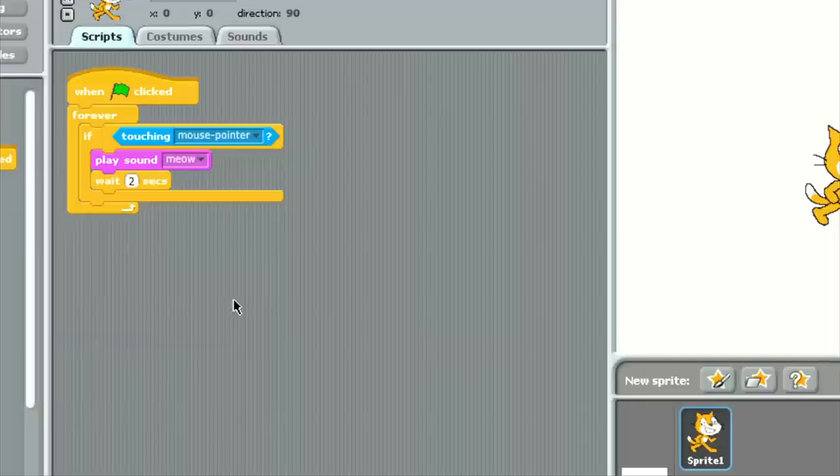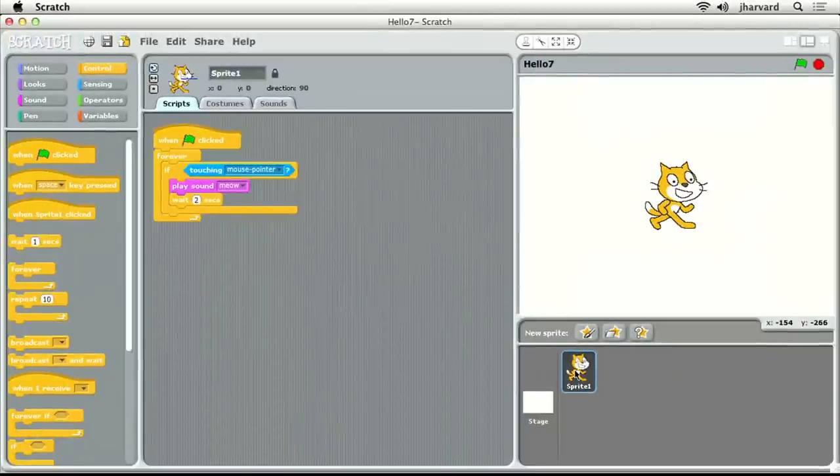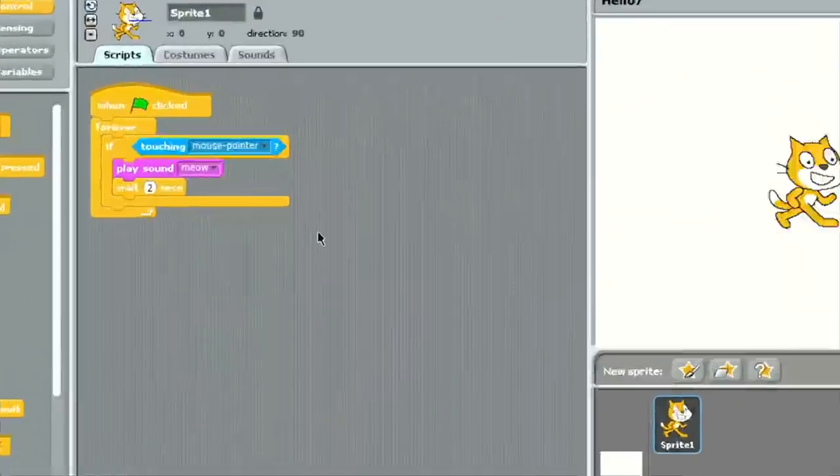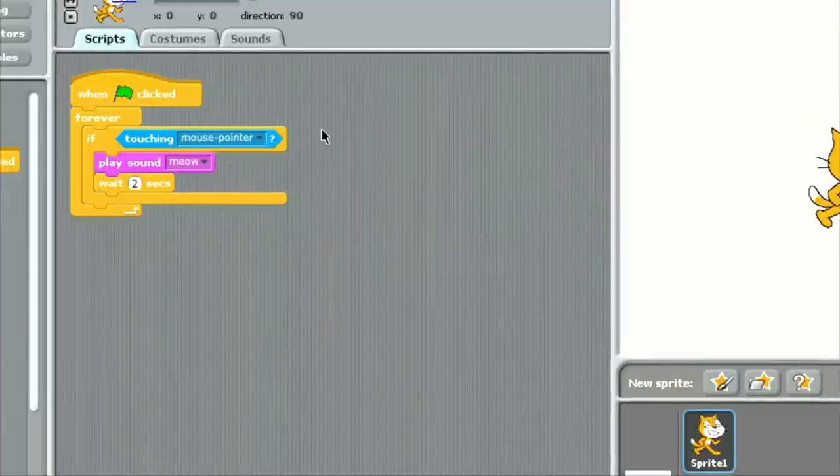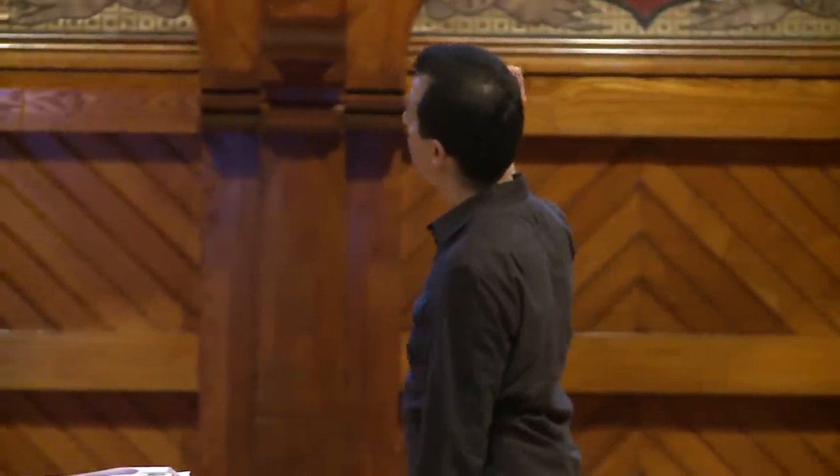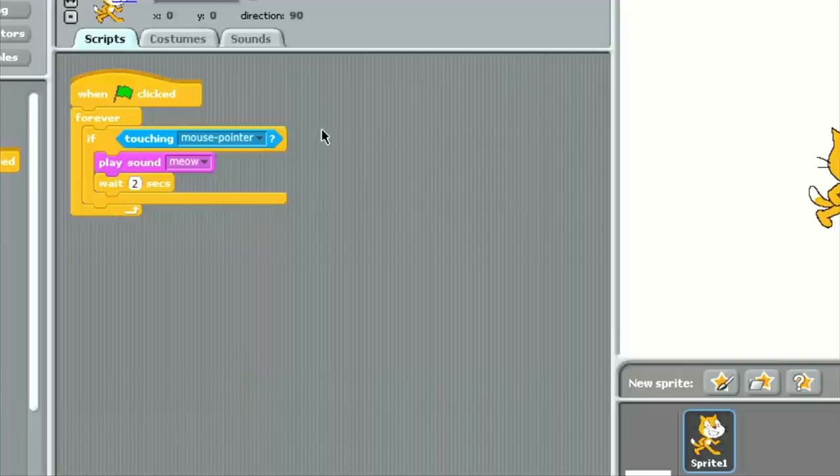In this program here, it does forever the following. If touching the mouse pointer, now, who's the context here? Well, again, notice that who's selected down here at bottom right is the cat, sprite 1. So these scripts, this program applies to him specifically. So if that cat is touching the mouse pointer, then it's going to play the sound and wait 2 seconds, and then repeat ad nauseum.